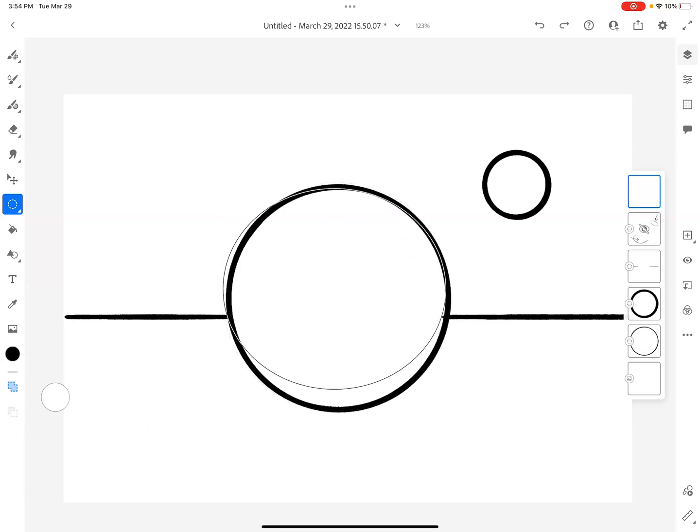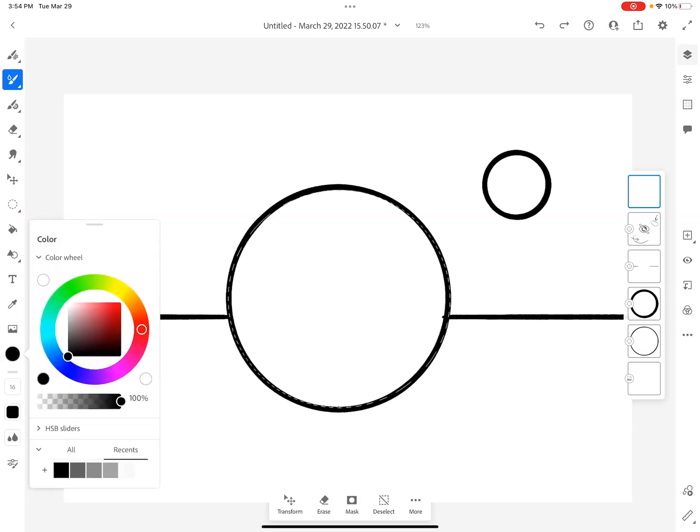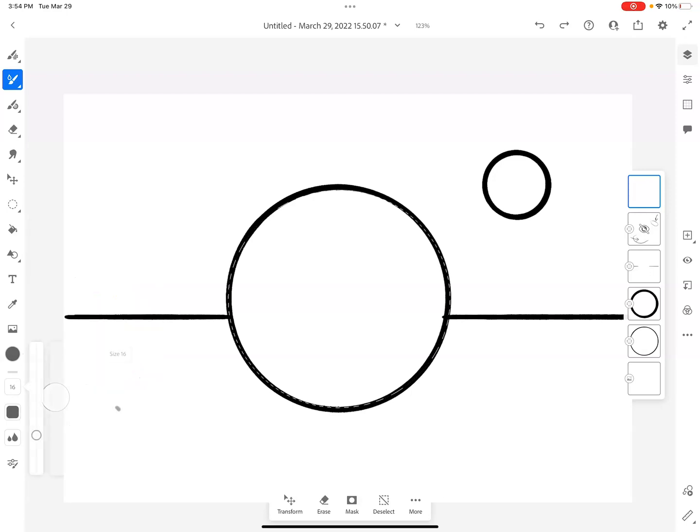And I like to start my lasso on the outside of my circle. That one's close, but not quite. I want a little bit more precise. There we go. So the lasso is great for making a selection, because the selection you make, when you go to use a live brush, it will stay inside the lasso.